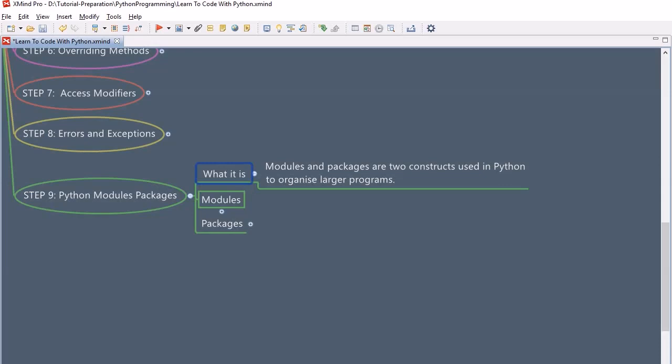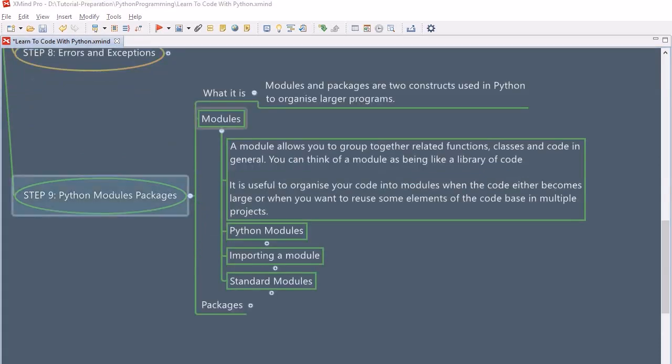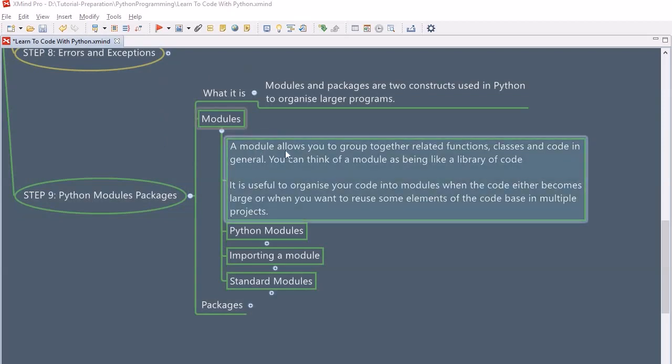If you look at modules, their definition says a module allows you to group together related functions, classes and code in a general way. You can think of a module as being like a library of code. It is useful to organize your code into modules when the code becomes large or when you want to reuse some element of the code base in multiple projects. This is what I was explaining earlier.